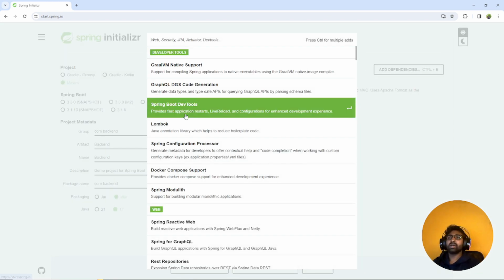So why DevTools? Because it doesn't require restarting the application every time you make any changes in your application. For that reason, if you can see here, there is something called live reload. So when you save the file, this automatically restarts our application. So that's why Spring Boot DevTools. It's not related to the coding part, but it is related to the development environment or development experience, which is mentioned over here: enhance development experience. So I'm going to select this one.